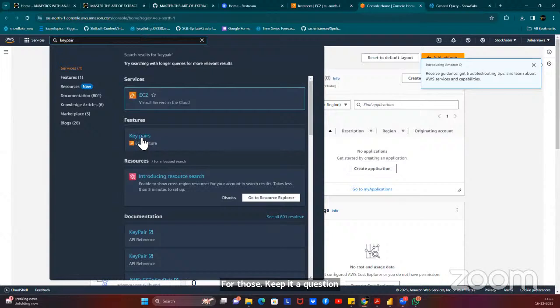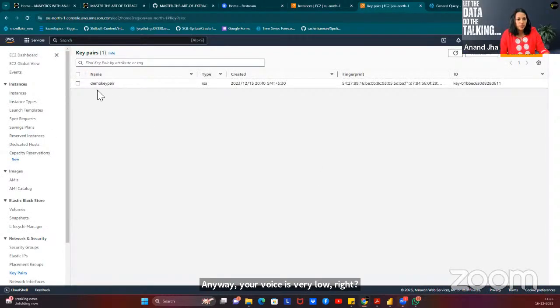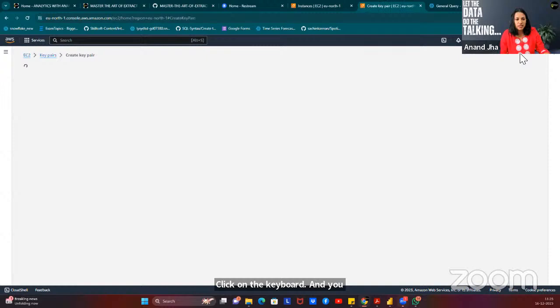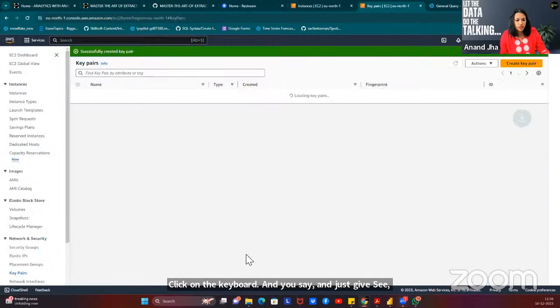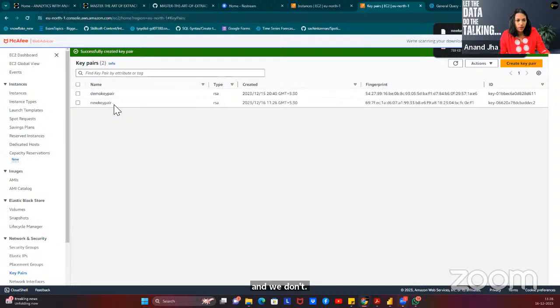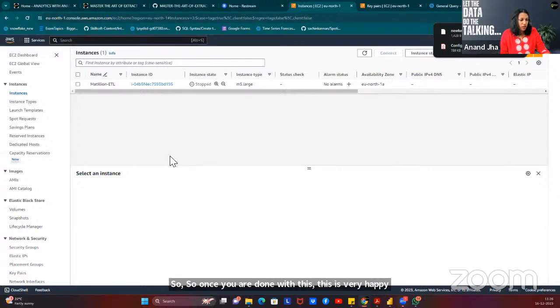Just search key pair and you will get this option. Click on the key pair and say create key pair and just give a name. Say new key pair and say create key pair. Once you are done with this, it will appear in your drop down. And that's how you proceed.